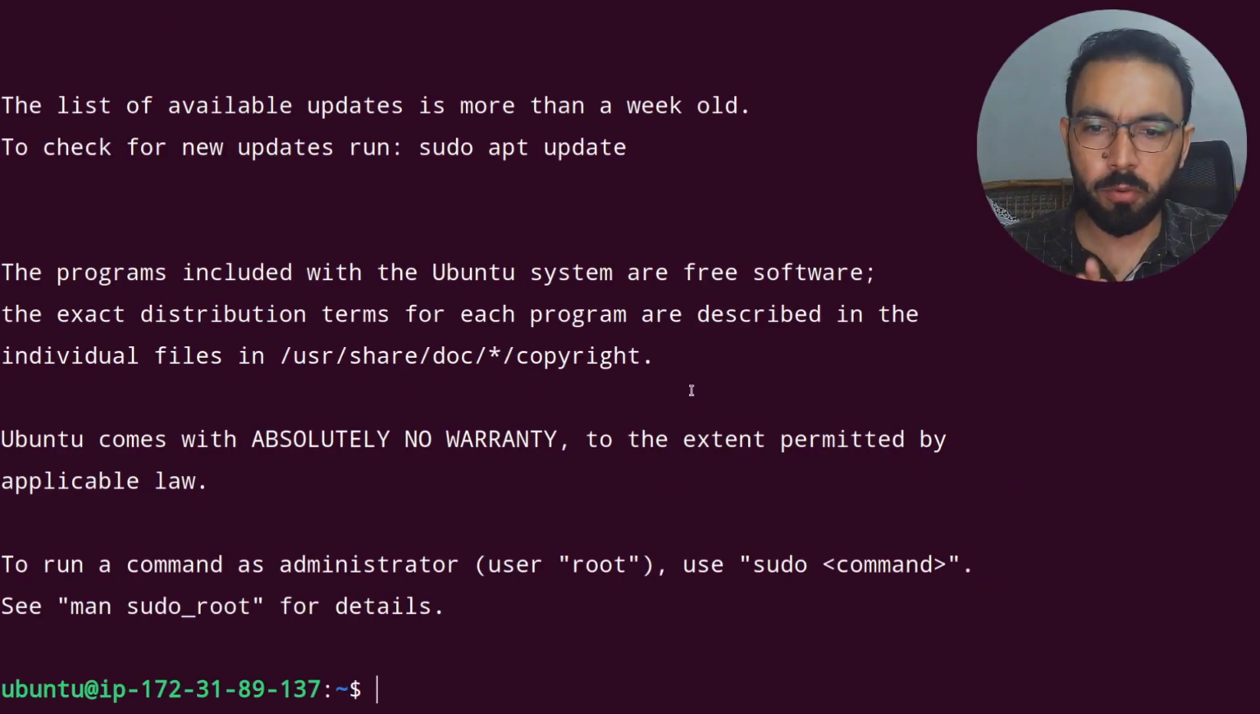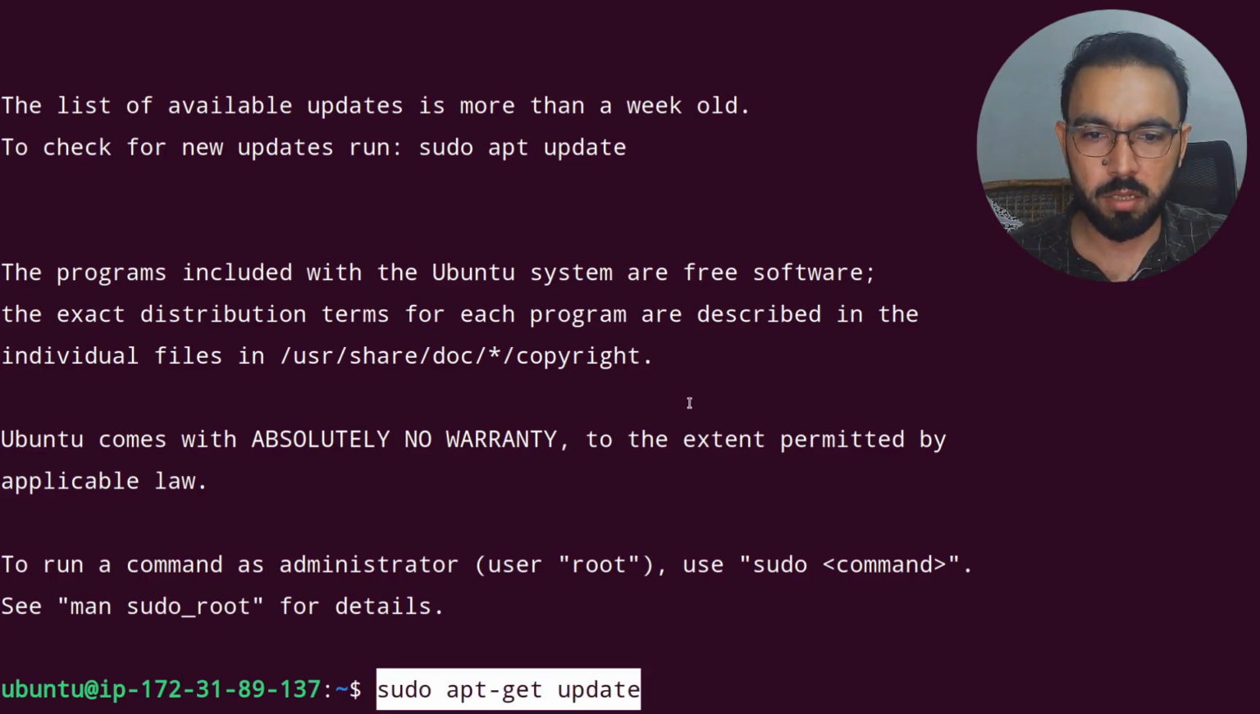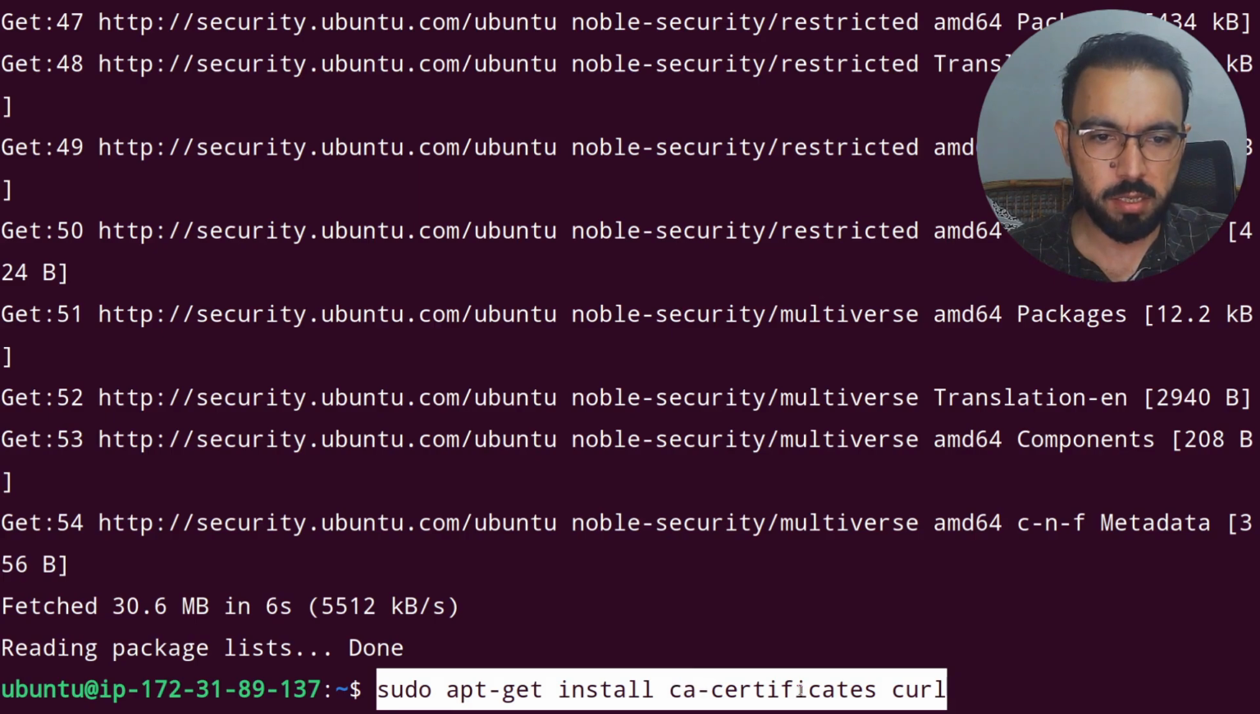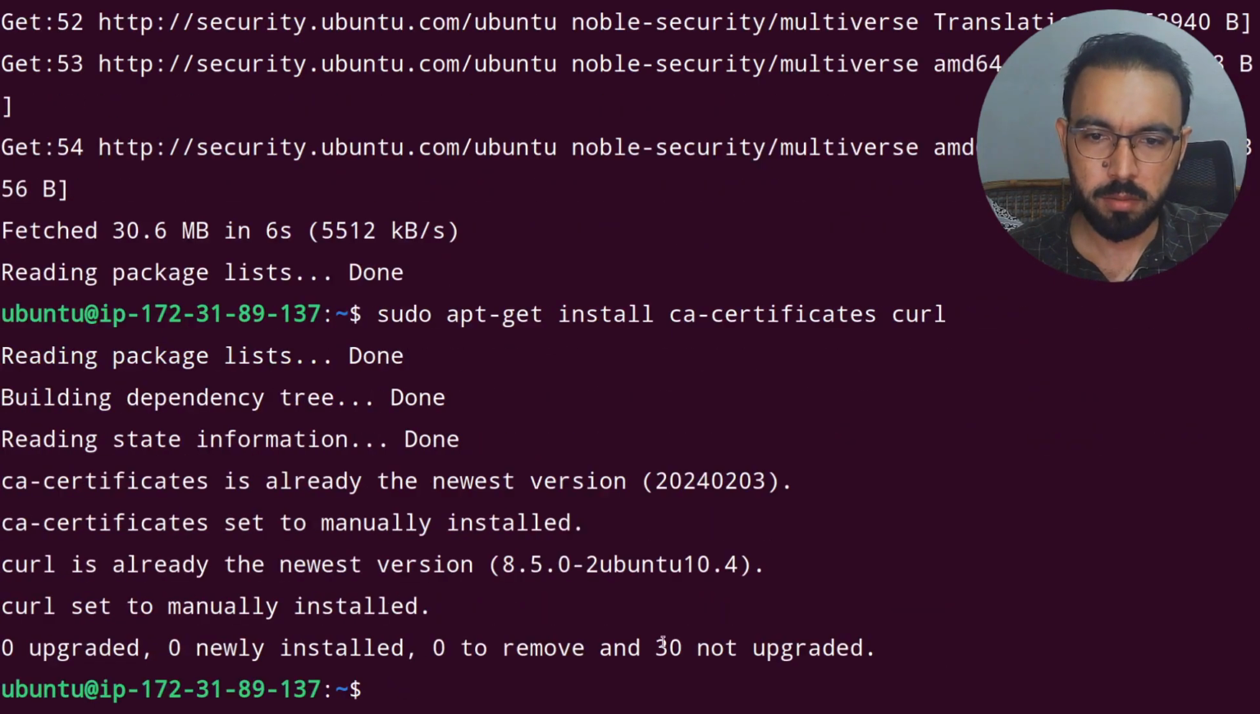So I'll quickly run a few commands to install the Docker engine and the Docker CLI and everything we need for a Docker setup. First, I'll run the apt-get update command. Then I'll install these two packages, ca-certificates and curl.